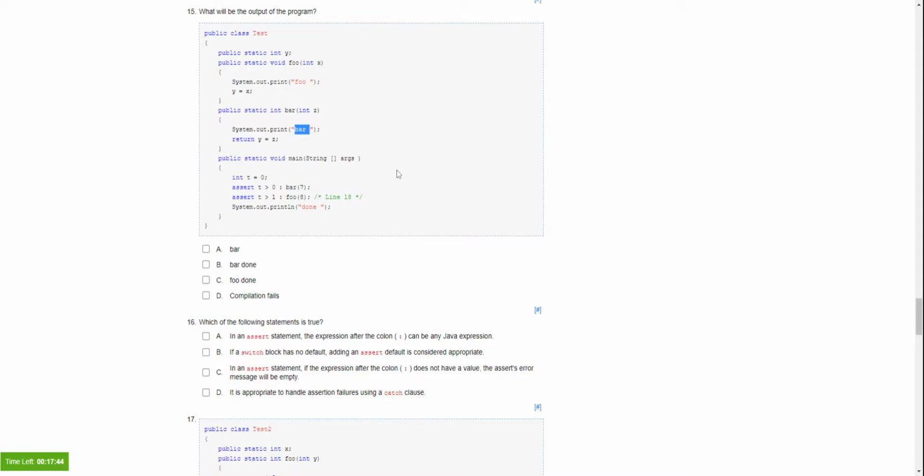So hold on. It's going to go to bar(7) and it's going to throw an assertion error. Return y equal to z, which is actually going to be 0, and then it's going to return foo(8). Foo(8) means bar and foo. Okay, bar and foo. So it's going to return y.